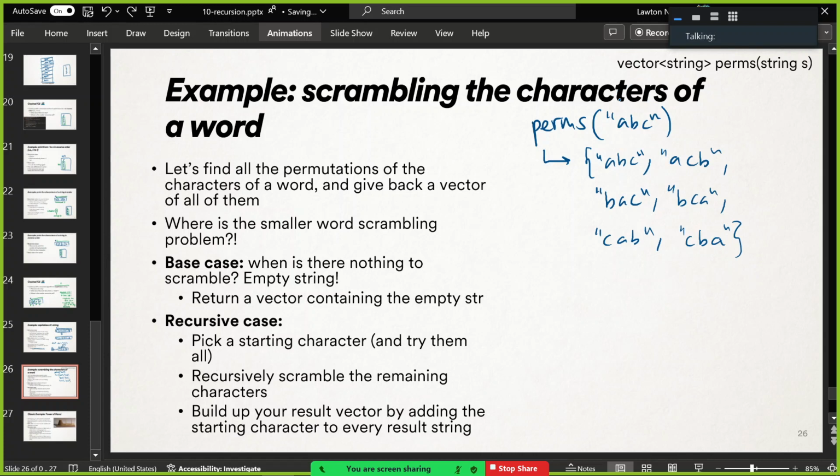Those are your six permutations, 3 factorial, right? Those are your 6 permutations of all the characters in that string, and there's no way you could do that with a loop, all right? There's no way you could compute this with a loop. But it becomes very easy to compute this recursively, all right? So I'll show that to you. The problem is going to be where we have to find a smaller word scrambling problem inside of the bigger word scrambling problems, like ABC. Where's a smaller word scrambling problem inside of that? We'll think about that in just a second.